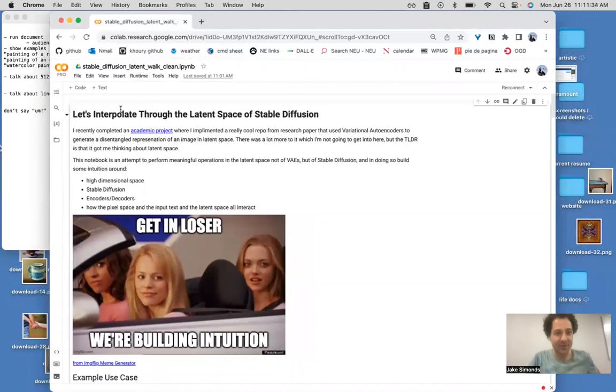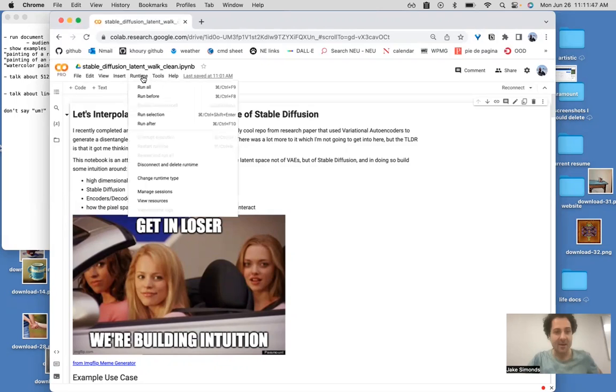So in this video, we're going to interpolate through the latent space of Stable Diffusion. If that sentence made sense to you, this video really isn't for you, but check out the Colab document and feel free to mess around. If that sentence didn't make sense, awesome, we're going to get into it.